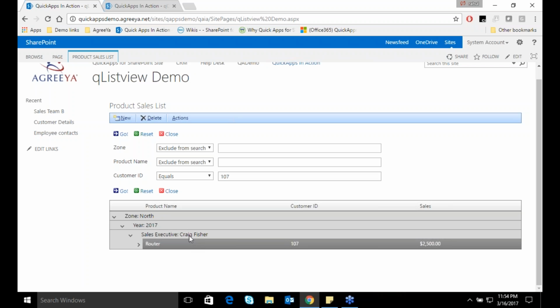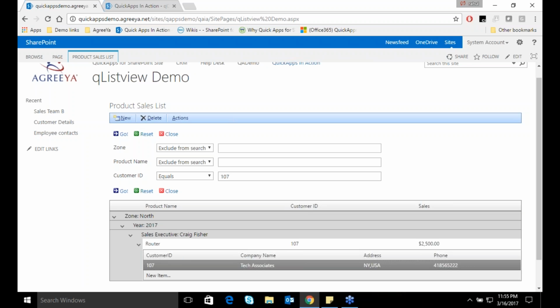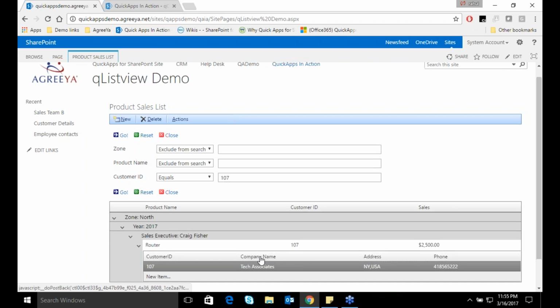The sales executive is Craig Fisher. And if one has to see the customer details, you just need to click on this arrow, and there you go with the customer details. This is how filters work.